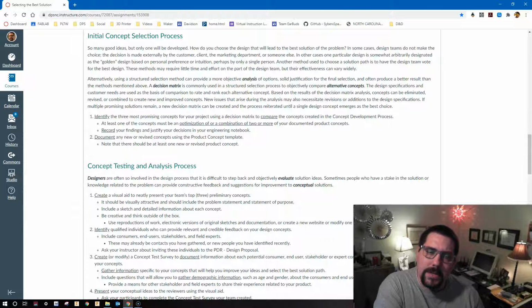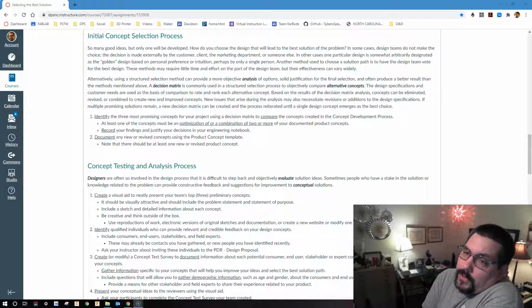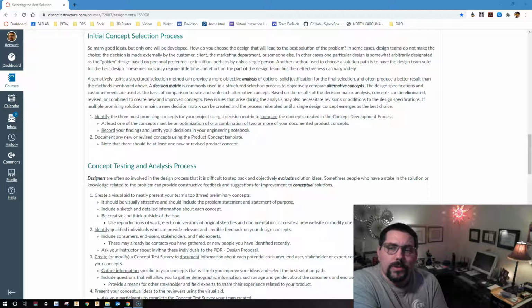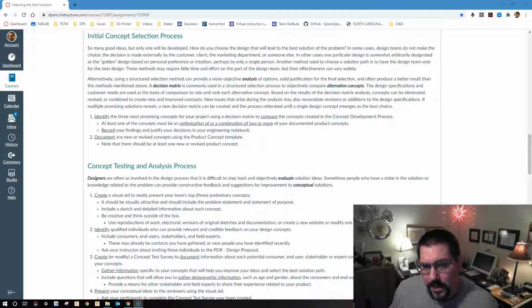The decision is made externally by the customer, the client, the marketing department, or maybe even just someone else. In other cases, one particular design is somewhat arbitrarily designated as the golden design based on personal preference or intuition, perhaps by only a single person. Another method used to choose a solution path is to have the design team vote for the best design.